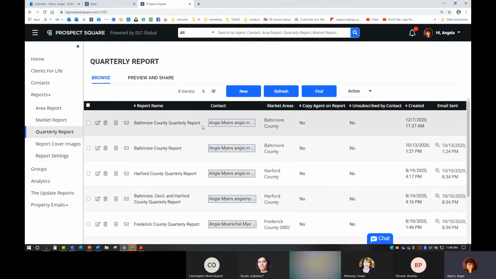So that is your quarterly report. You'll see here I have my Baltimore County quarterly report that I just set up. In this snapshot I am able to go through and edit this at any time. I can delete it. If I delete it, it's gone forever. There is no trash, so I can't find it. So make sure if you delete, you're definitely okay with it being gone.